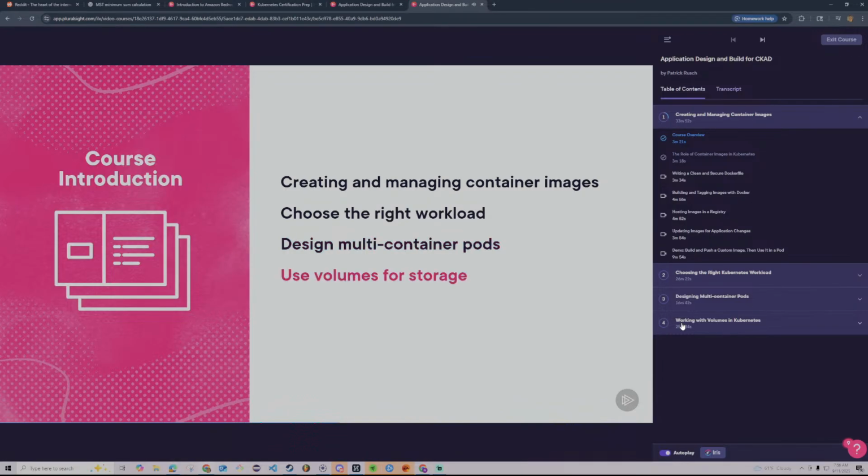Finally, we'll talk about working with volumes in Kubernetes. We'll explore ephemeral options like emptyDir, config map, and secret, as well as persistent storage with persistent volume claims and dynamic provisioning. We'll end the module with a practical deployment example that uses both types of storage. And throughout the course, I'll give you practical tips and hands-on demonstrations in a real Kubernetes cluster.